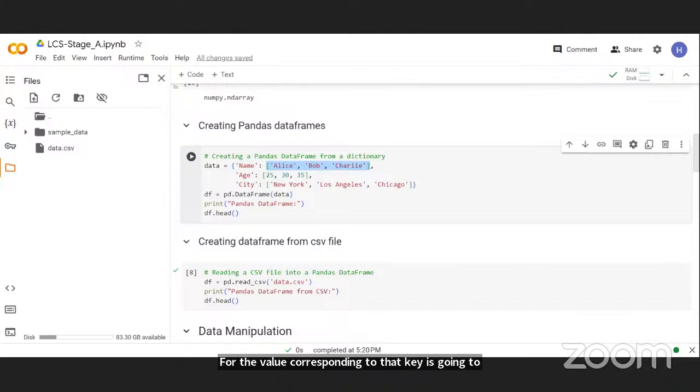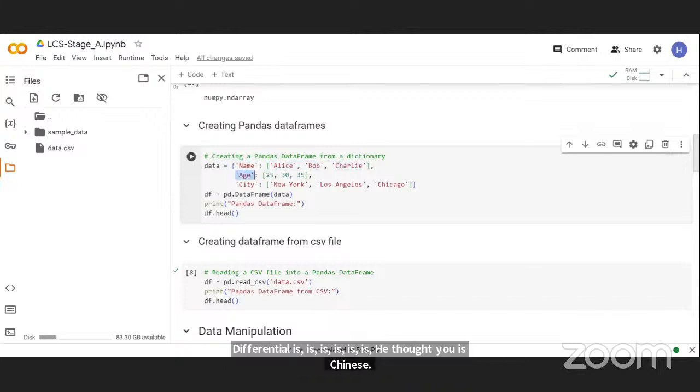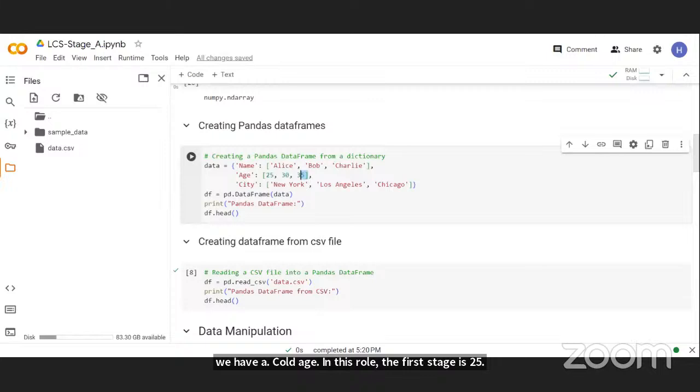So you can see that in this dictionary now we have one column, a column called name. In this we have three rows. The first row is Alice, the second row is Bob, the third row is Charlie. Then we have another column called age. In this column, the first age is 25, the second age is 30, and the third is 35. And then we have the same.